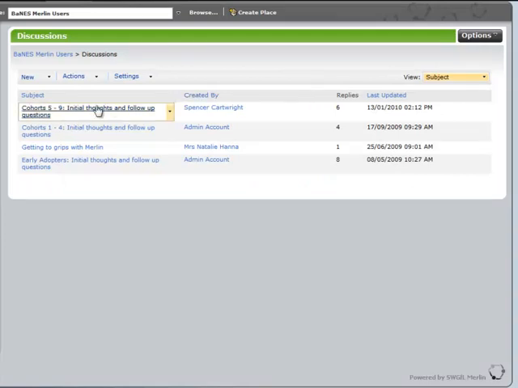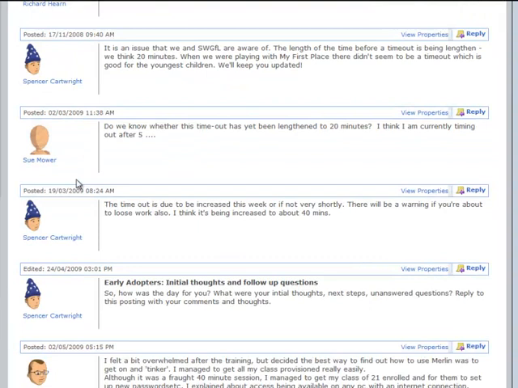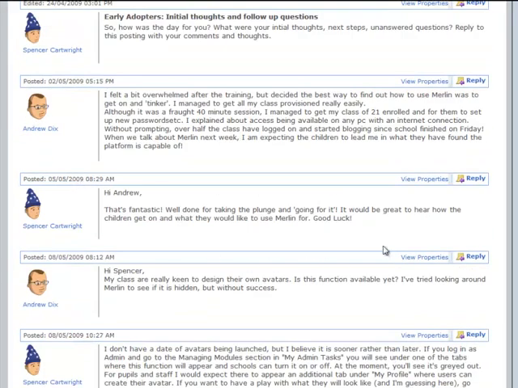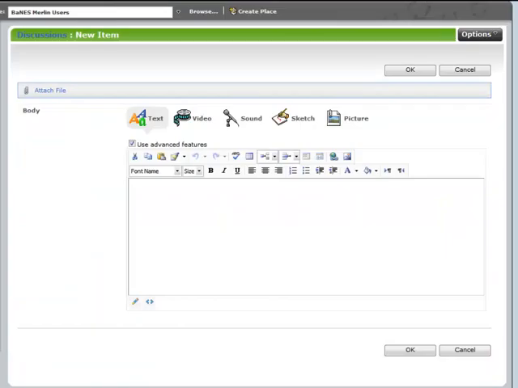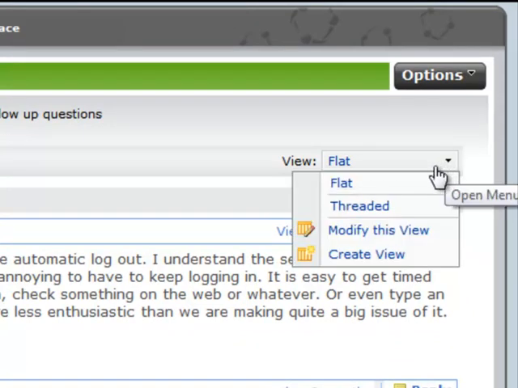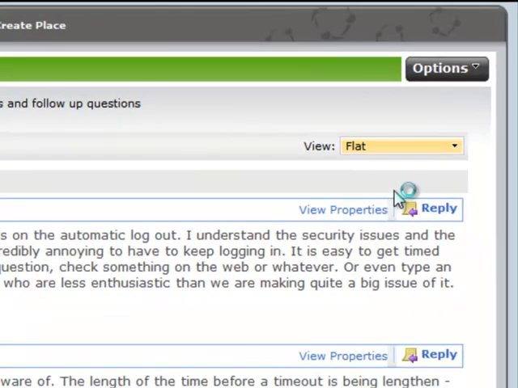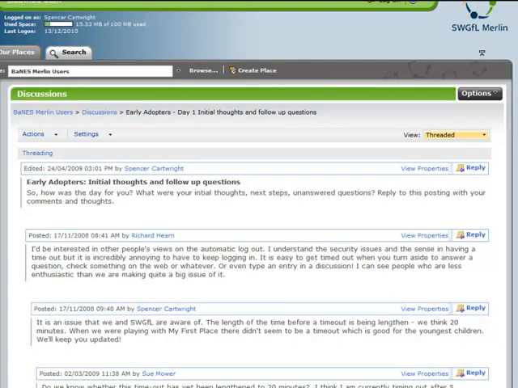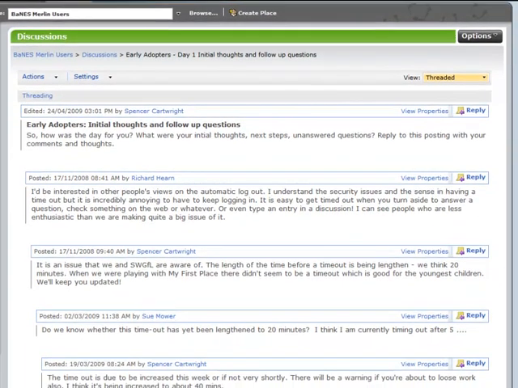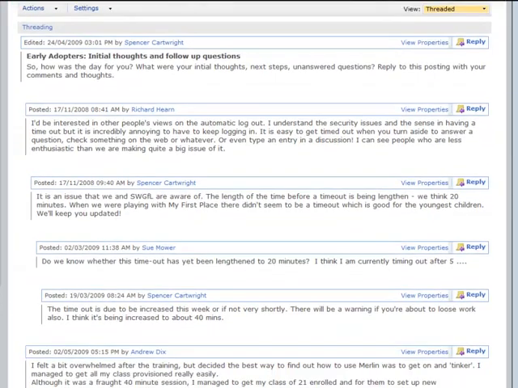To take part in a conversation, simply click its title. Here you can see all the people that have contributed so far in this conversation. To reply to someone's comment, click on the Reply button and leave your comments. By default, the conversation is shown in the flat chronological view, but the threaded view shows you who responded to who by indenting the people's responses under the comment they relate to.